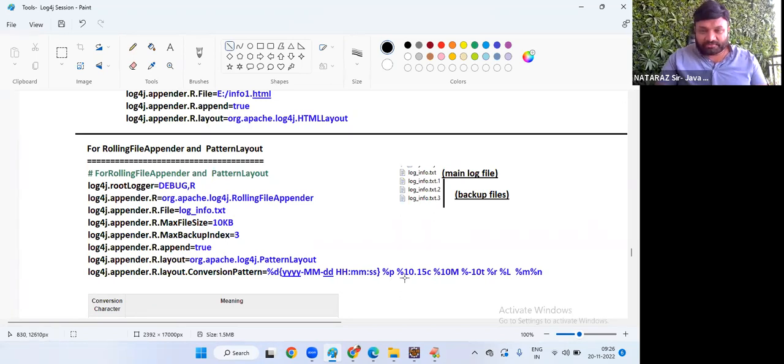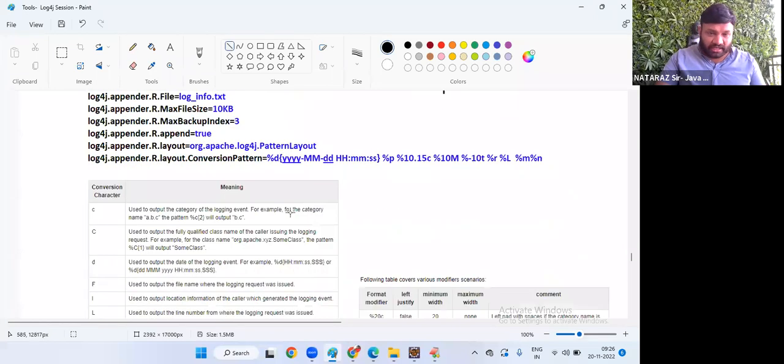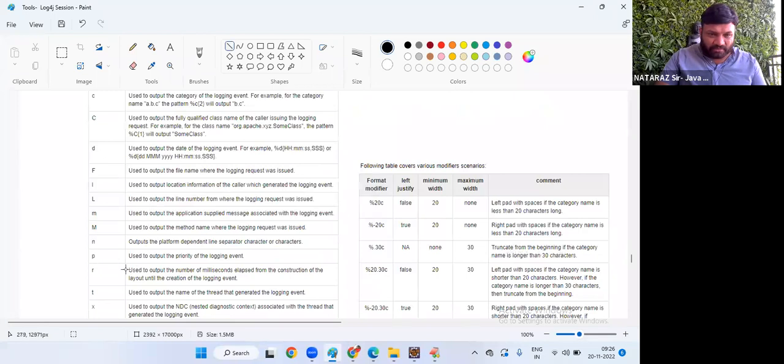Okay, next one. %c, category will come. %m, message will come. These are 10 spaces, 15 length paddings, boss. How much length is required for those messages? %t for thread. %r for, here already every meaning is given, boss.